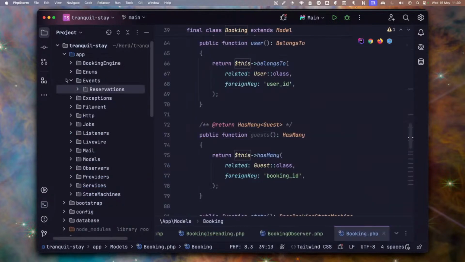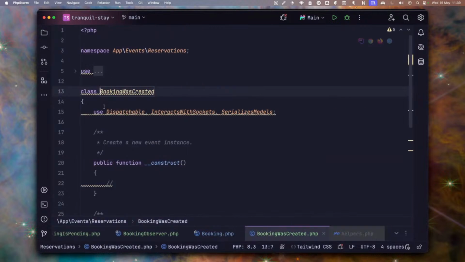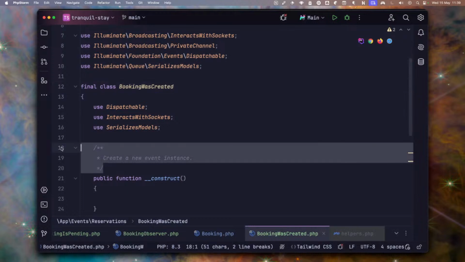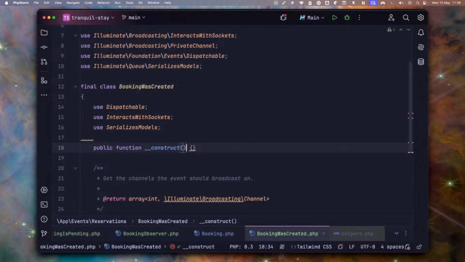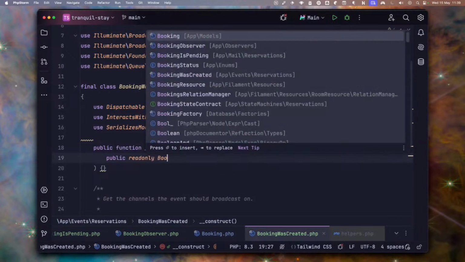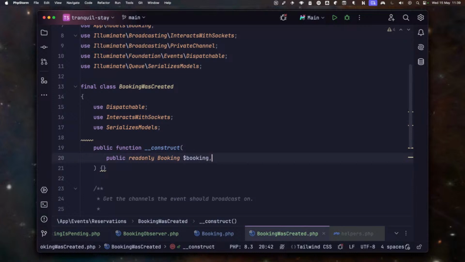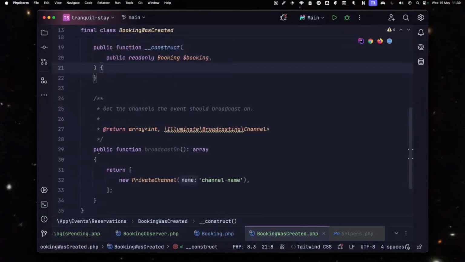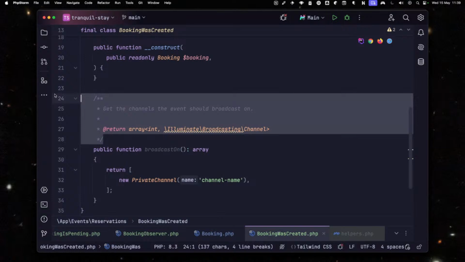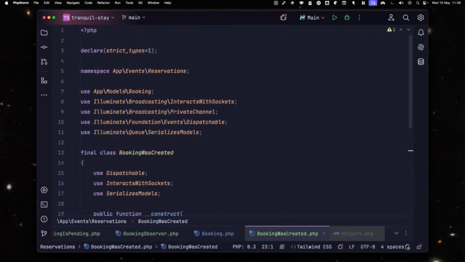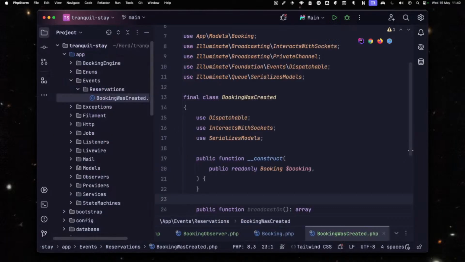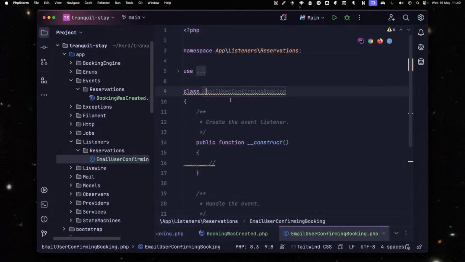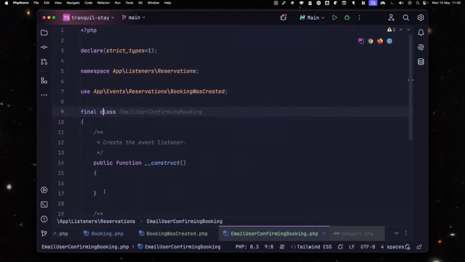Right. Booking was created. Now we don't actually do too much with this. We just want to say that our public read-only booking. Don't need to broadcast anything right now. Maybe we'll broadcast later using Reverb or something, but we'll figure that one out. Right, listeners, reservations, and email. Fix all of that up. We don't need anything in the constructor right now.